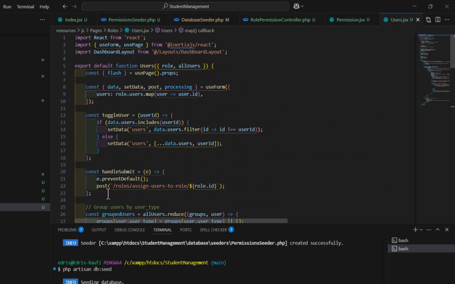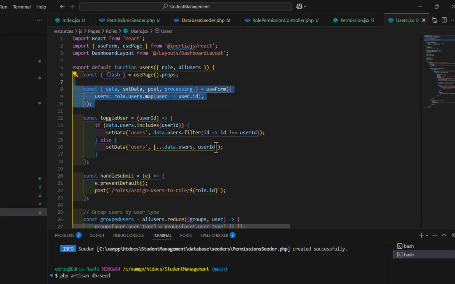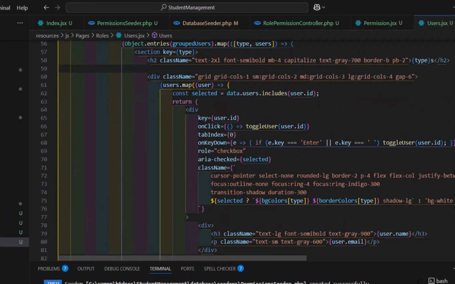is the same. We have our submit and the submit function, we have toggle users, we have our useForm hook, or everything the same as the permissions.